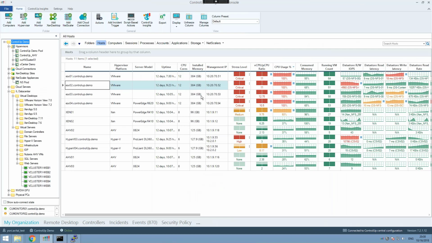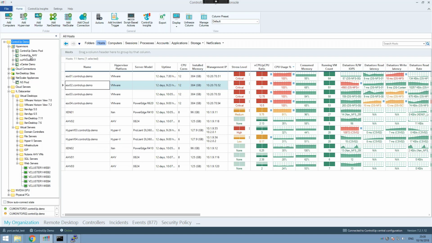Okay, so what you're seeing on screen right now is the ControlUp 7.2 real-time console. We'll start with a brief overview of the console and what we're seeing here, and then we'll dive into the demo use case. On the left side here, you can see the tree that contains all the managed objects, everything we actually manage and monitor with ControlUp.